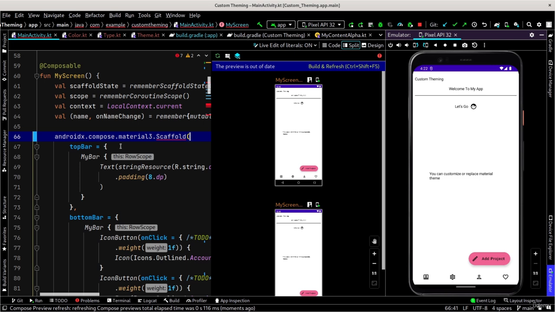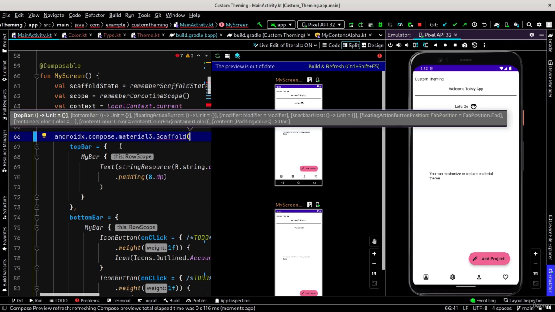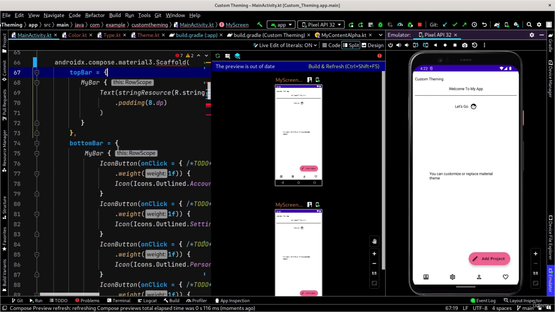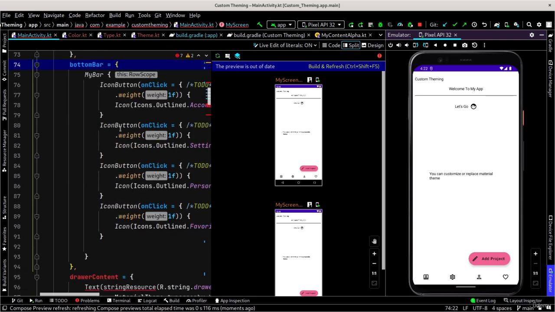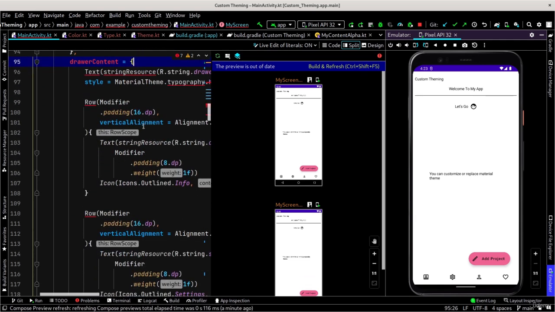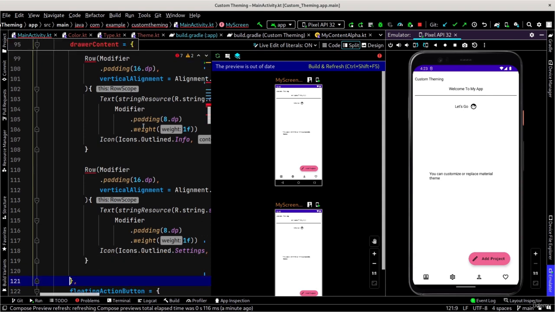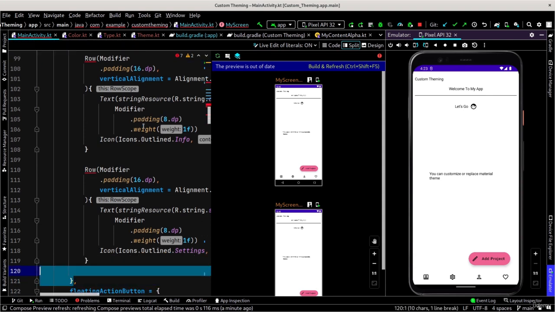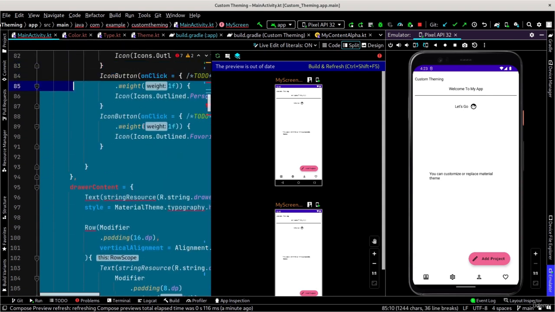And I also press Ctrl P to see the different parameters that are available. As you can see, we don't see any drawer content parameter for this scaffold. Probably it's not yet available. So we need to remove that drawer content part. So I remove it.